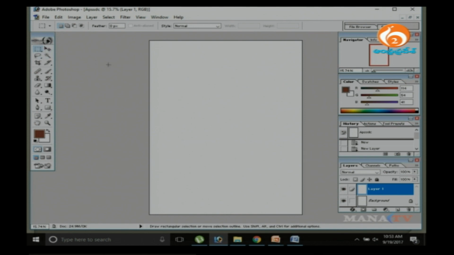So, quickly going into selections. I'll come back to the Move tool, that is V, because the Move tool is very important. This is like a selection tool in Photoshop. This is what you just have to remember.